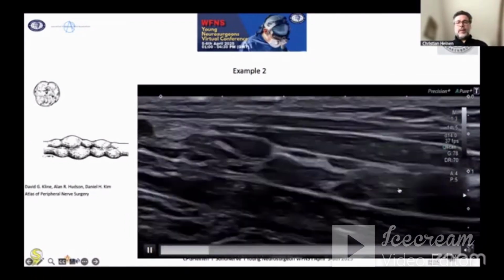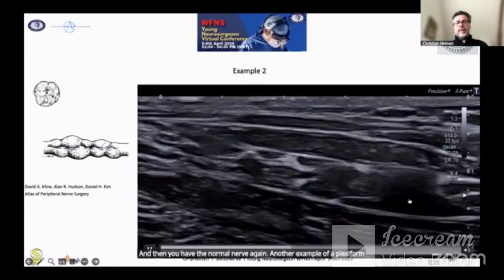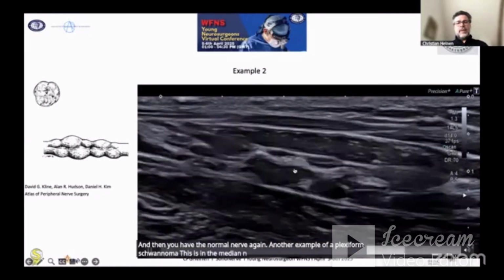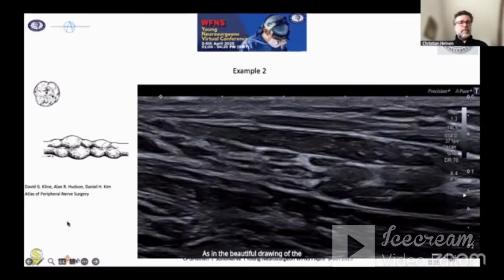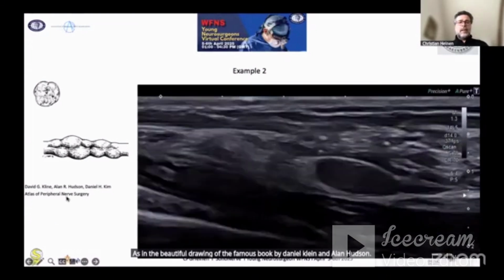Another example of a plexiform schwannoma. This is in the median nerve again, and you see all these tumors lining up one after the other, as in the beautiful drawing of the famous book by David Kline and Alan Hudson.